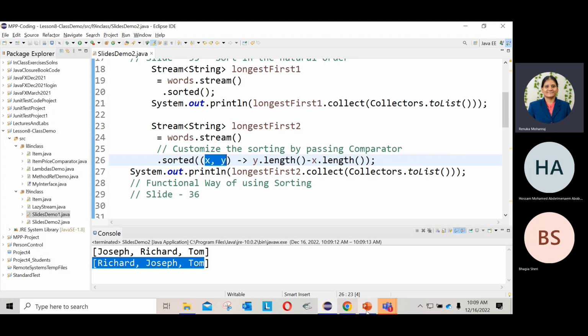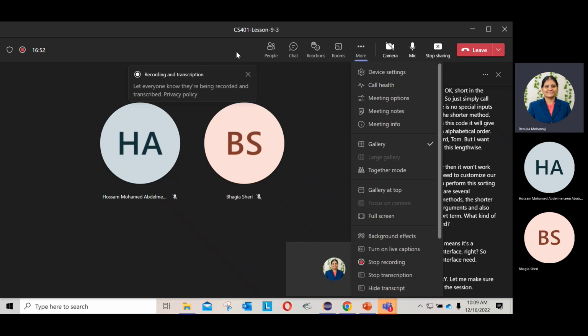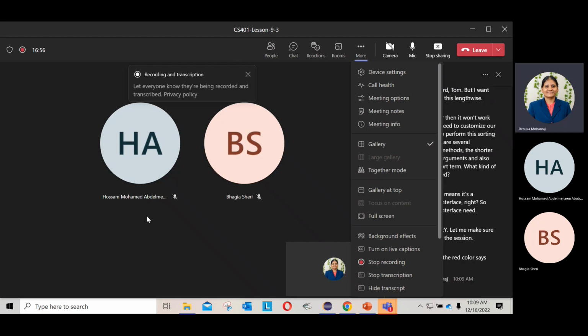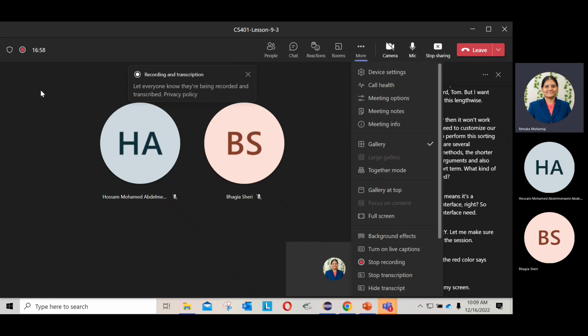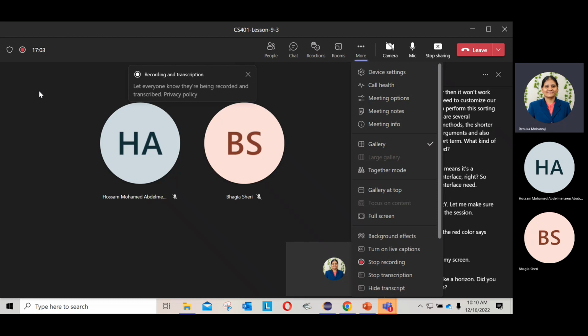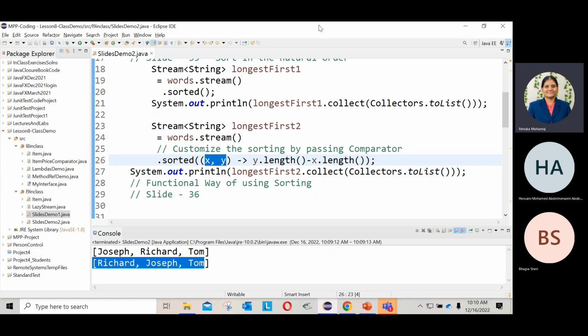Let me make sure I'm recording the session. Screen is shared. The red color says recording, oh, you can't see my screen? It's showing, right? Hosam, did you see my screen? Hosam Mohammed, are you there? Yes, I can see it. Okay, so see, it's showing, right? The red mark, I can see that.